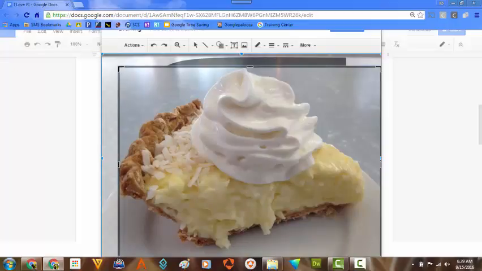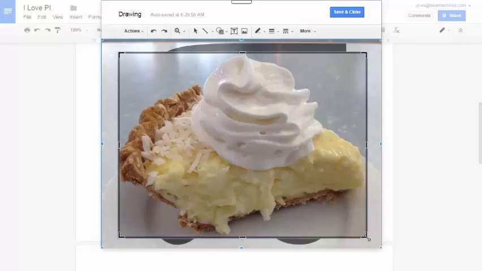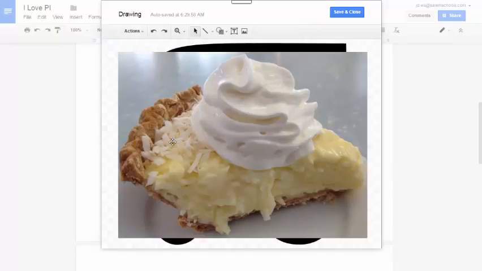As you can see, I can do it that way, or I can go down to here, and you can see I can grab the corner and do it all at once like this, where I've got both my horizontal and vertical lines, and cut it that way. And then I can click off. As you can see, now it's a smaller image.